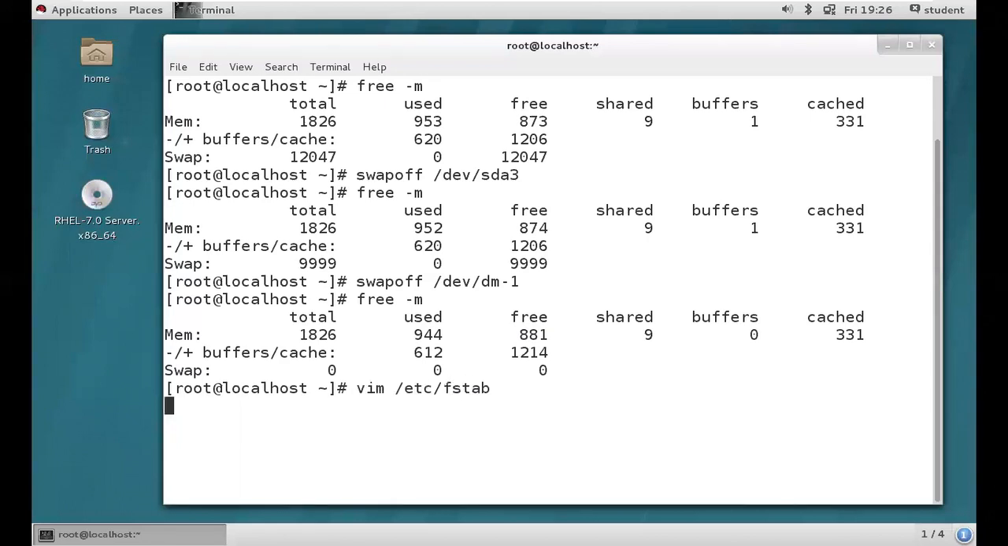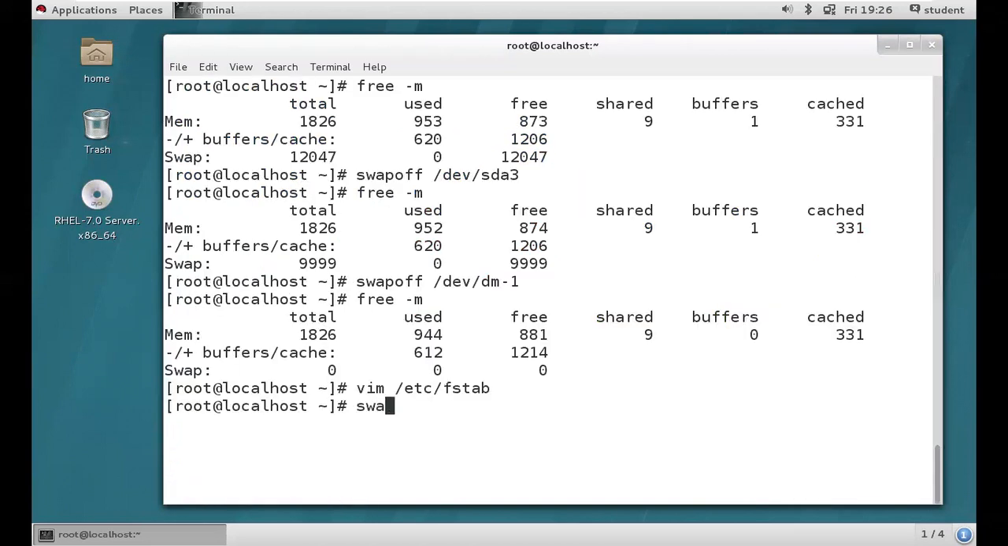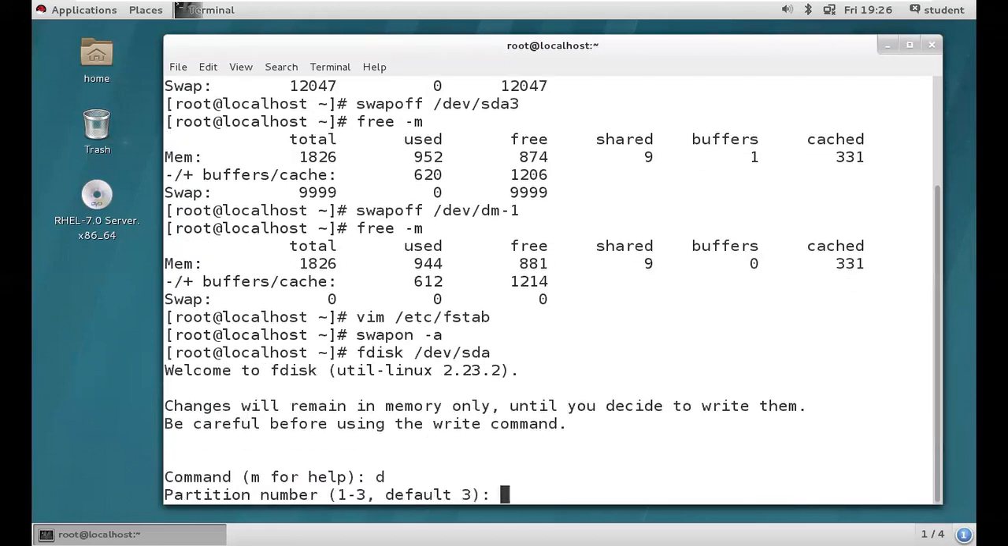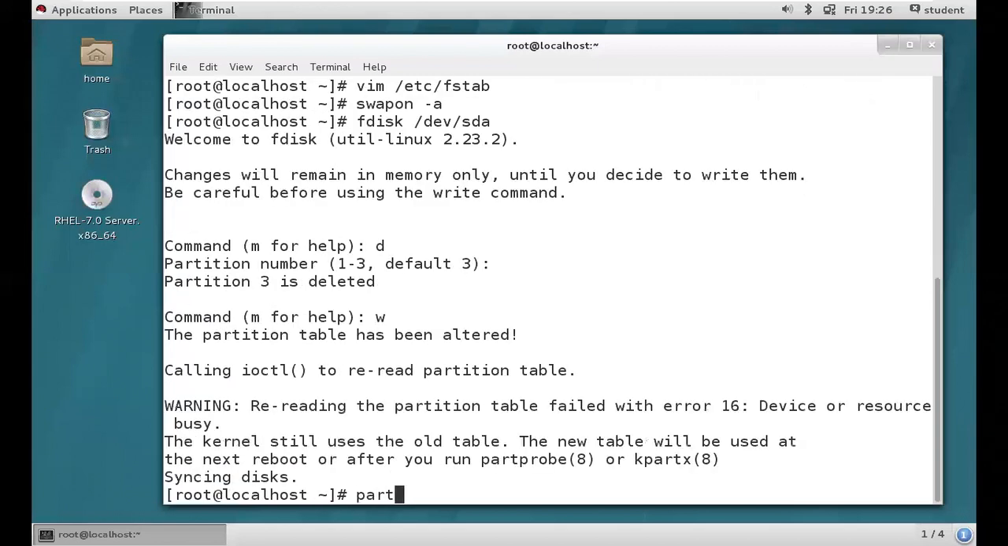Vim /etc/fstab, delete those entries from fstab, then save. Then swapon -a, then hit enter. Got it, guys? Swapon -a, hit enter. Then as usual, go to fdisk and delete. So fdisk /dev/sda, then D to delete, third partition, it got deleted. W to save, partprobe /dev/sda.